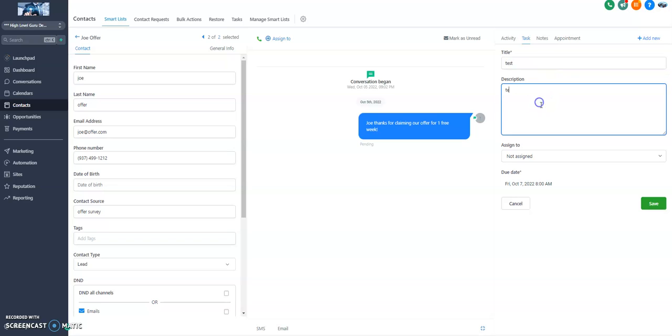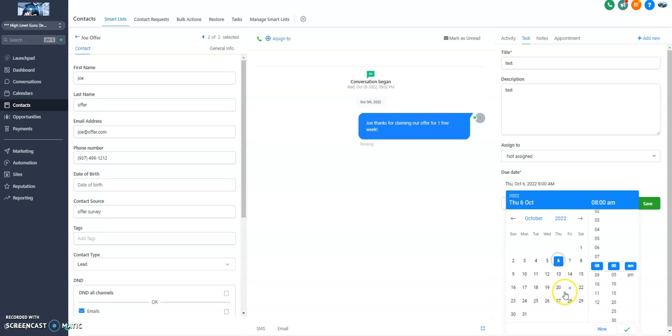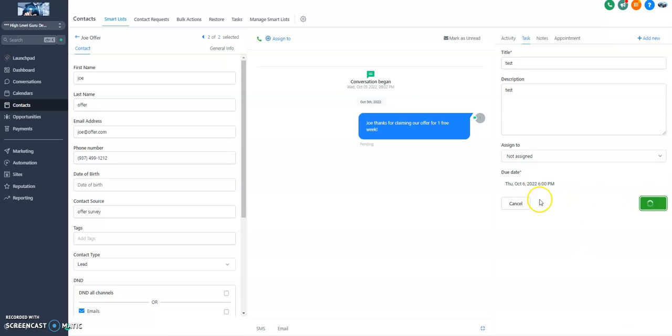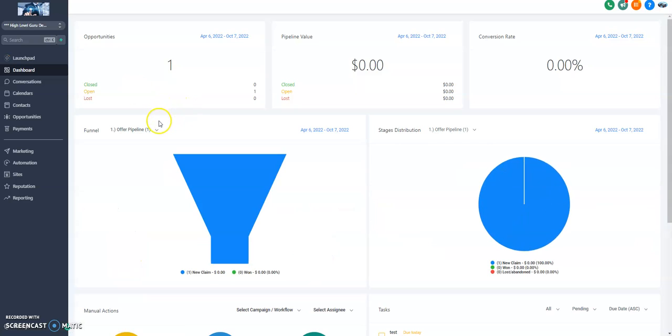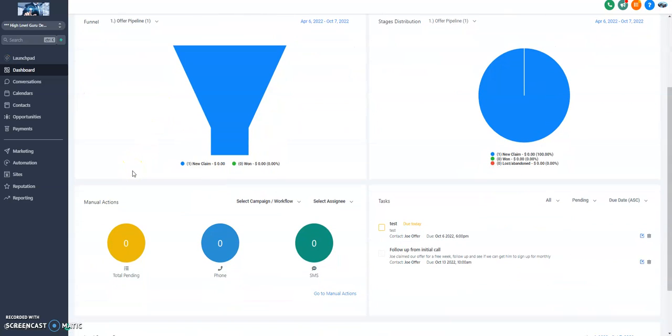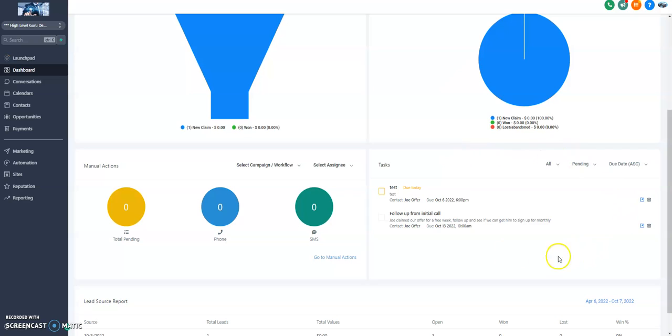So test. Let's see if it's going to let us do something for today at 6 p.m. Save. So this is a task that we made today, so you can see the difference here. Check it out in the notes or under task, as it's monitoring and showing you this stuff. It says due today. But really what we're looking for is the dashboard. So if we scroll down a little bit, here we are, tasks. This is kind of just the normal dashboard layout.